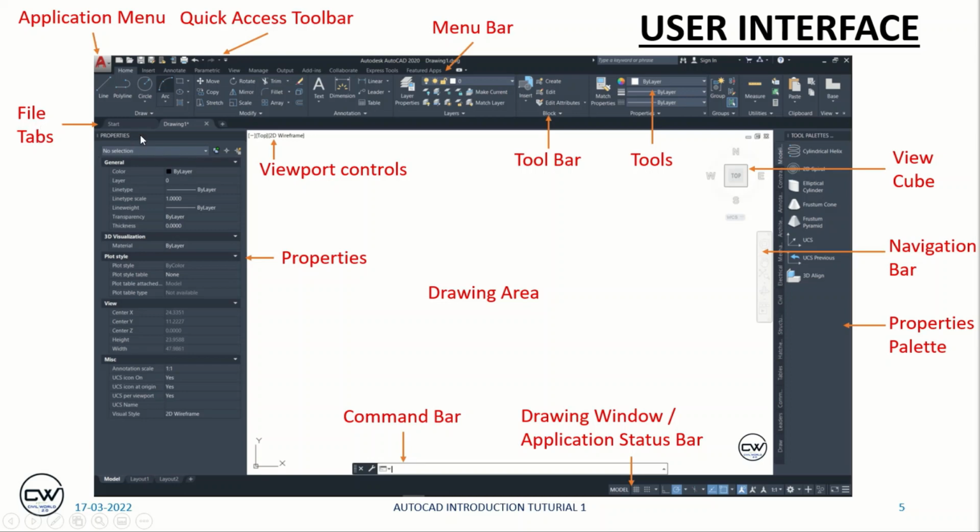So this is the file tabs. You can see here the start menu, start tab. If you are working on more drawings, you can open more panels. For example, drawing 1 is the single panel window. So it is called file tabs.